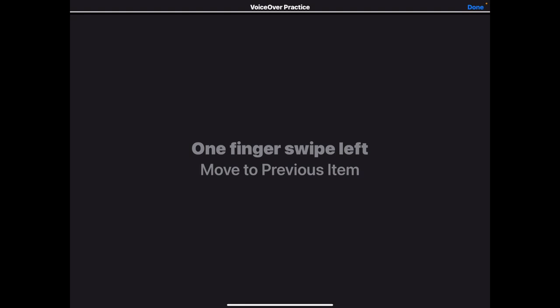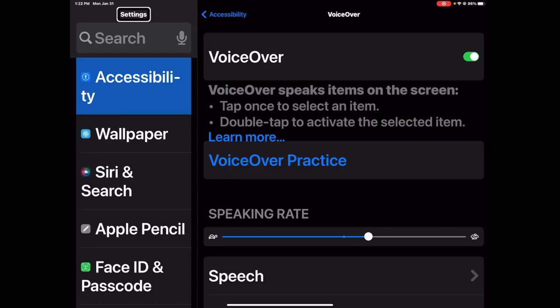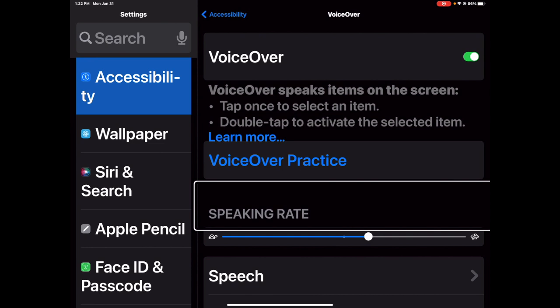And if you're a normally sighted person setting this up for the visually impaired person in your life, this would be a good place to go and work on this together so you both have a good idea as to how the gestures change and how they work. One other important setting for VoiceOver that we'll get into right now: speaking rate.